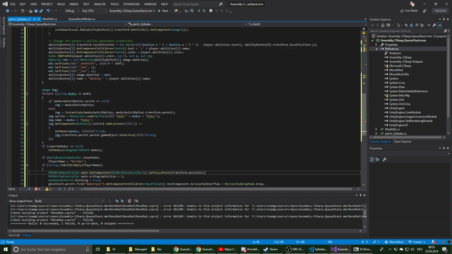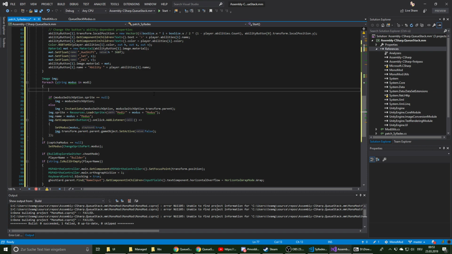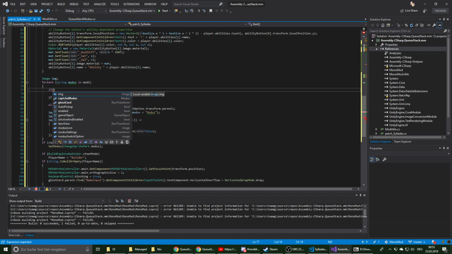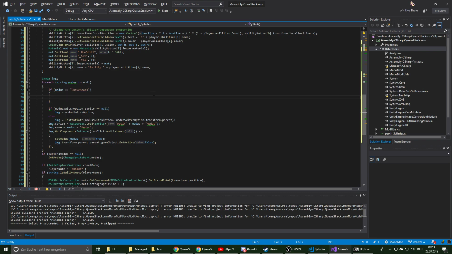Now this is the original start function. We need to change something about that though, because we want to include our own modus. Essentially, if the modus is queue stack, we want to handle it entirely differently. And the way we're going to do it is like this.